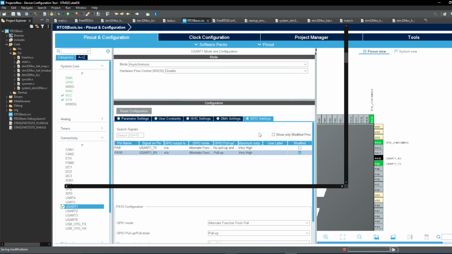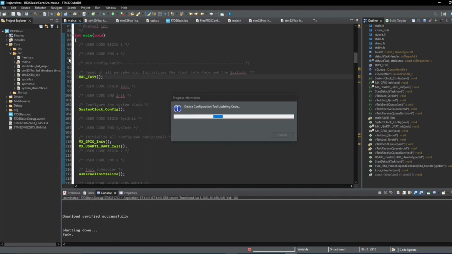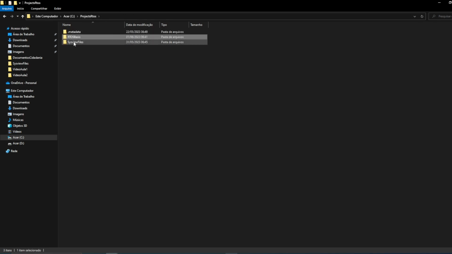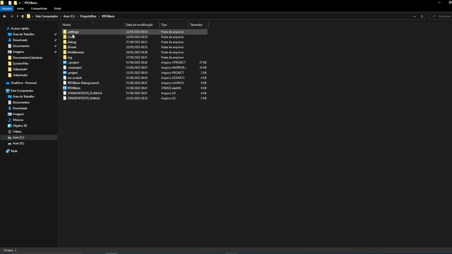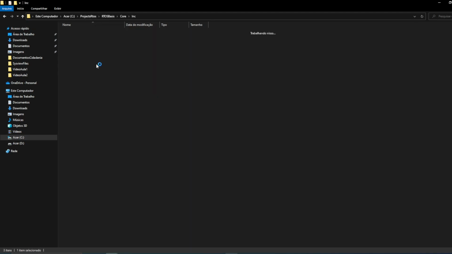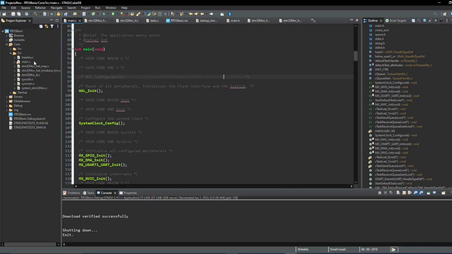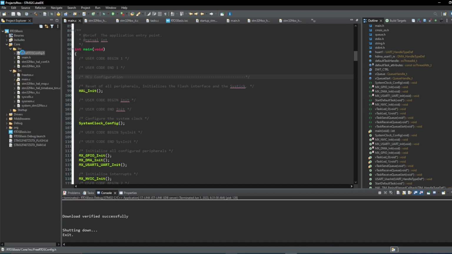Again, we need to back up the config.h file. Every time, don't worry. We're going to move to the include folder here while it's generating, and delete. We're going to move to the system files folder, copy that, and paste it again under core, include, and that's it. Good, so the file is generated. Right click, refresh. Let's see if it's okay.